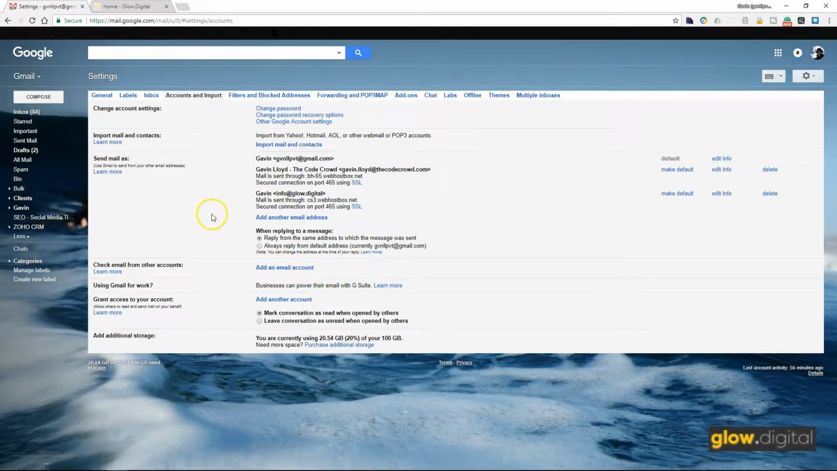If you do have a pop account, you can also pull it completely into Gmail, which has a similar effect. It'll actually pull all your pop mail into Gmail, but you would still need to be able to send as another domain. So let me show you how Google does this.